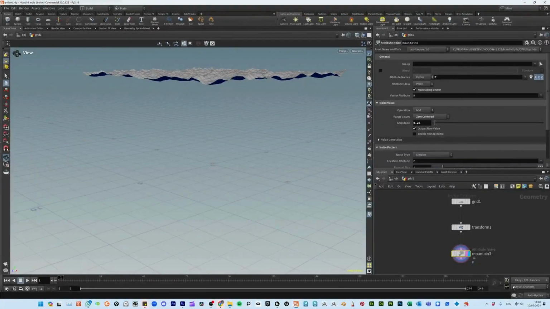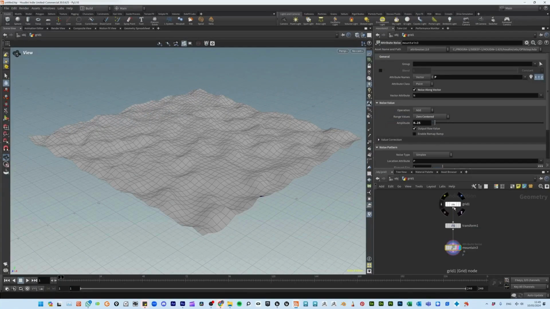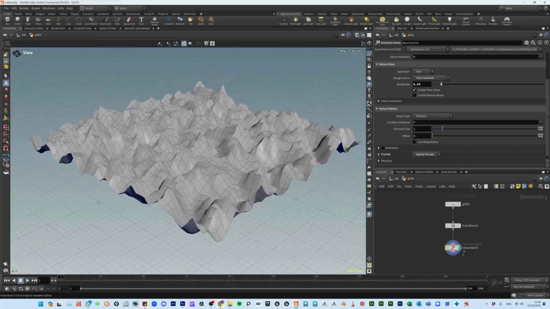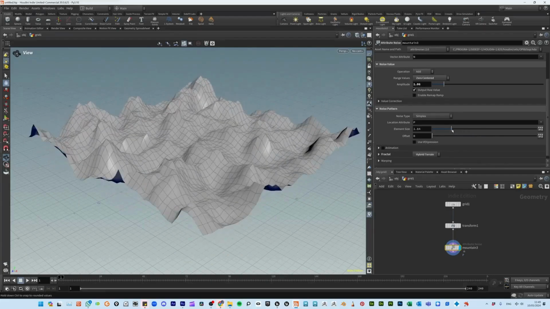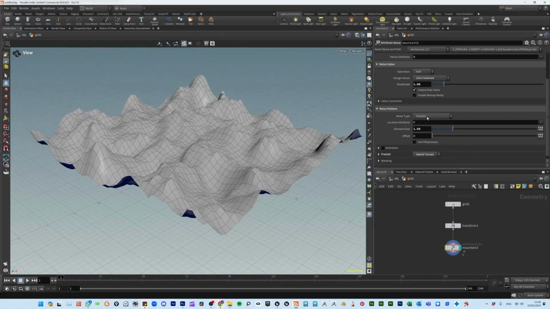I can move up and down the network with page up and page down on the keyboard. In each node, I can change parameters to see the effect. I'm taking the mountain, and I can change the amplitude. Element size is the frequency. I have several noise types that I can play with.